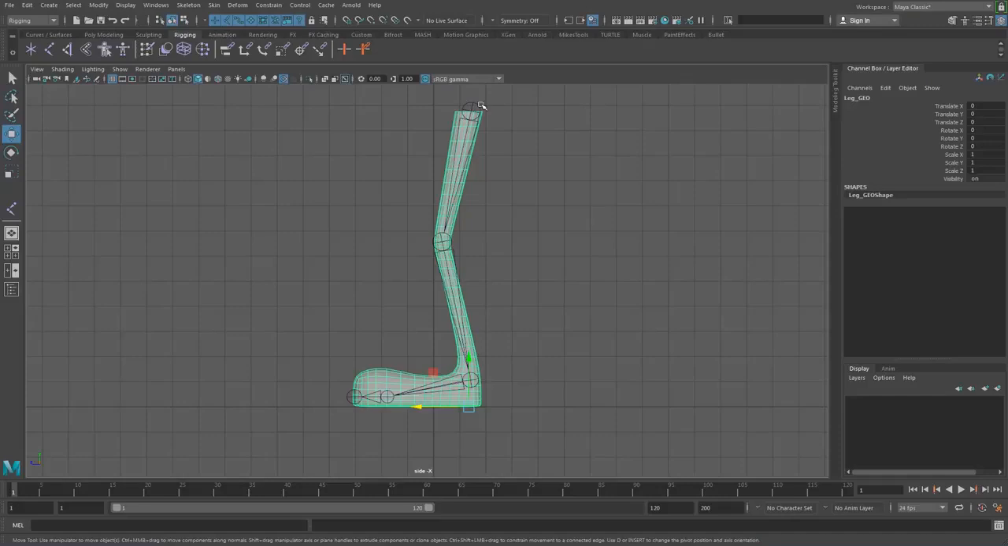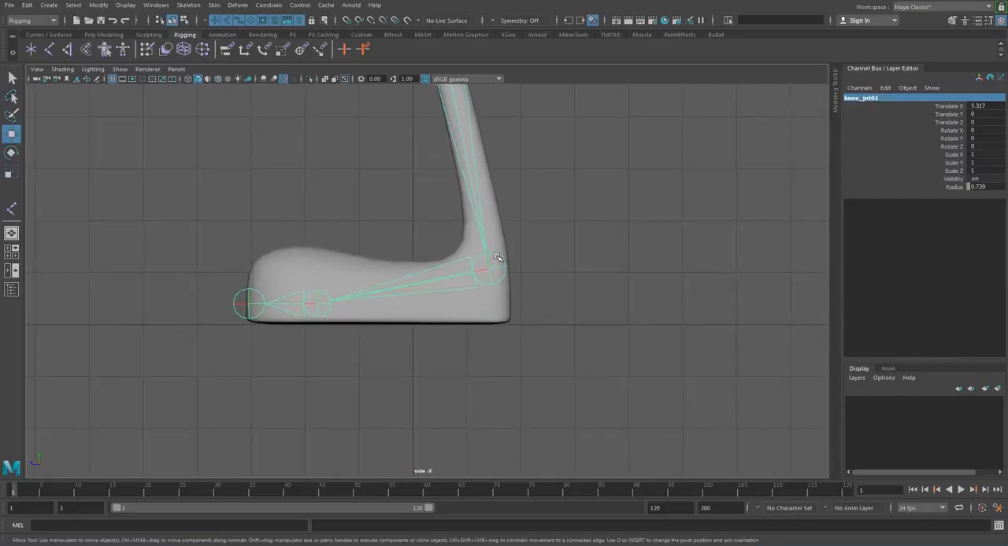Okay, so one thing to double check just before we do the binding is that we rename these. So this one will be hip underscore JNT 01. Okay, so JNT is going to be my naming convention for any joints that I have in the scene. This one will be the knee underscore JNT 01. The ankle underscore JNT 01.